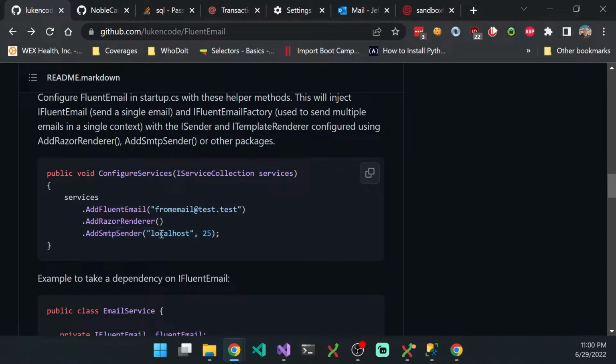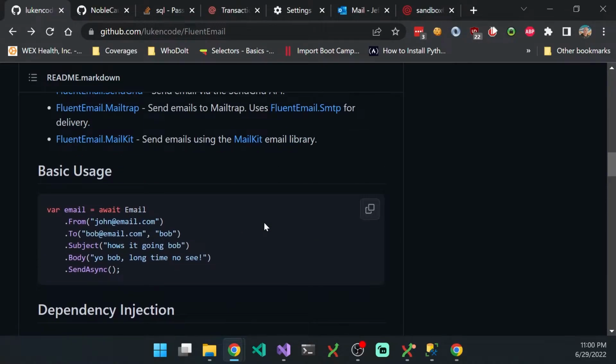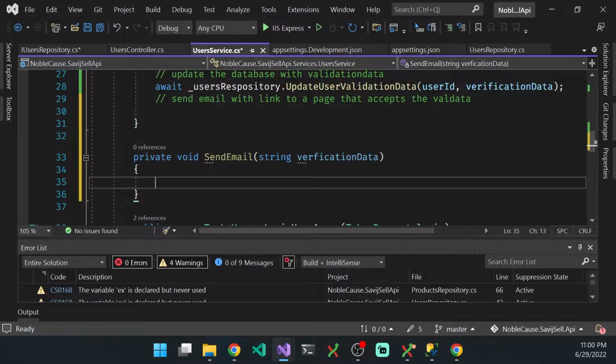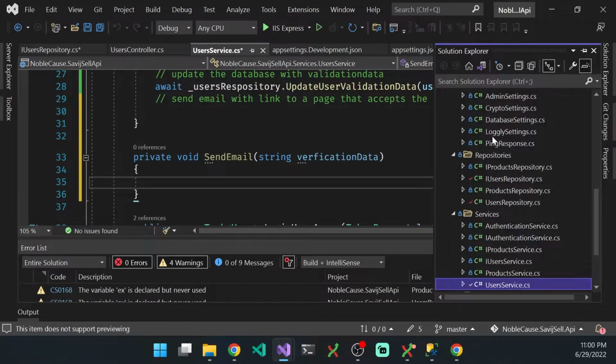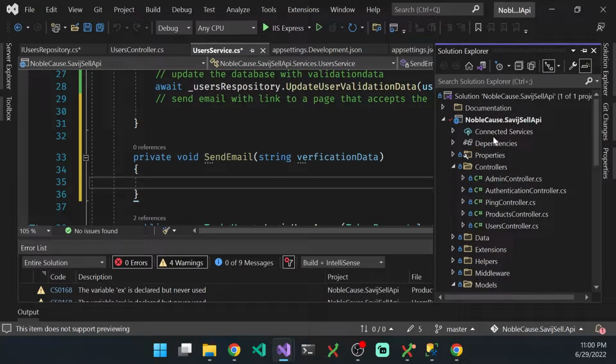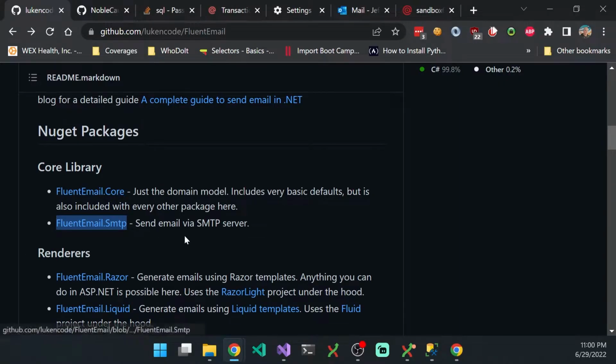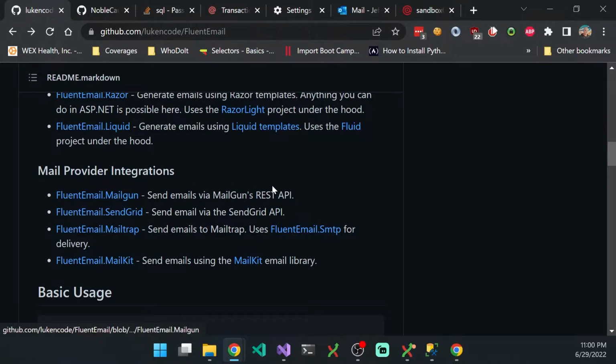Oh, here it is, right here. Add SMTP sender. All right, so that sounds good. Let's add this FluentEmail.Smtp then to our NuGet. Or before I do that, let me just look at this Mailgun one.